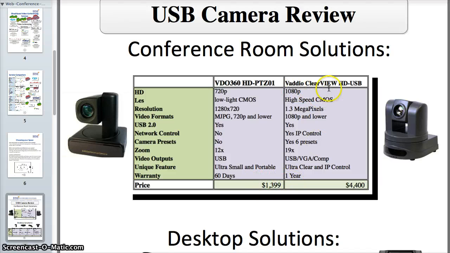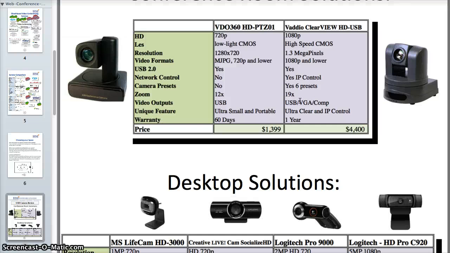Now the Vidtel Clearview HD-PTZ is 1080p. The big things you get there is you get network control over IP, allowing for remote controllers outside of the room. And you also have presets because the camera has a robotic memory in the motor to allow for up to 6 presets. So it's a very nice camera. It's about 3 times the price. It comes in at $4,400.